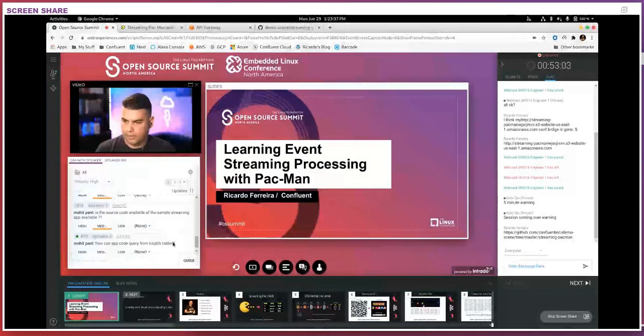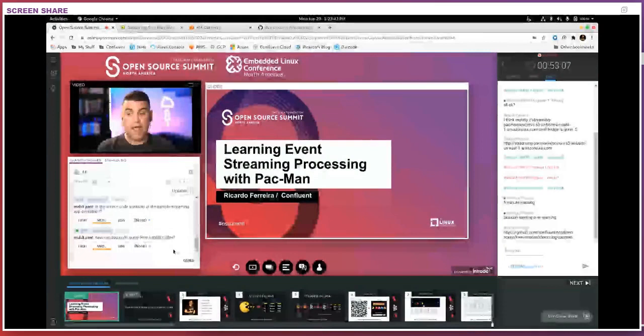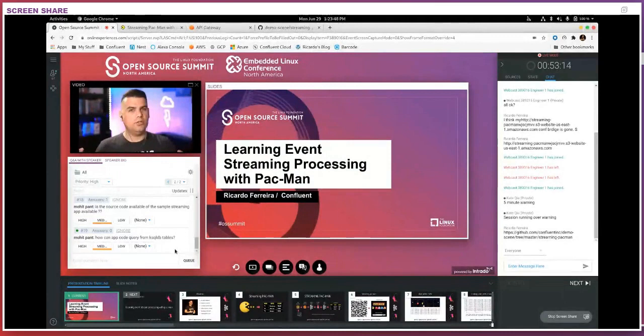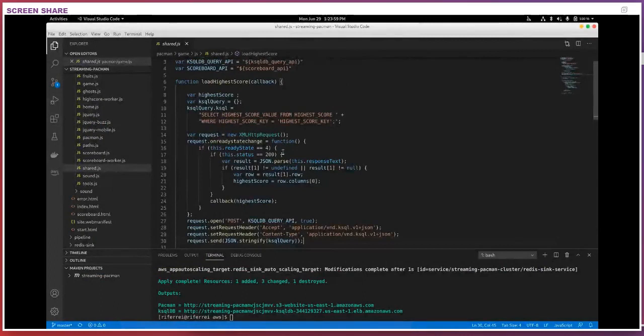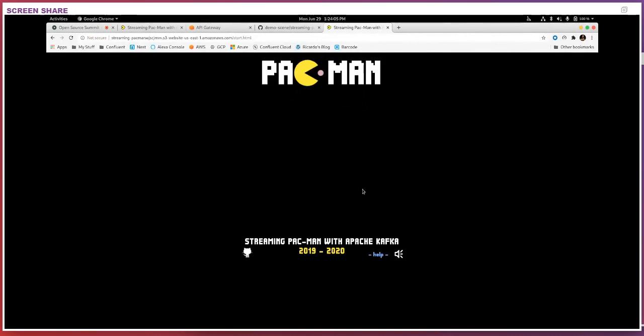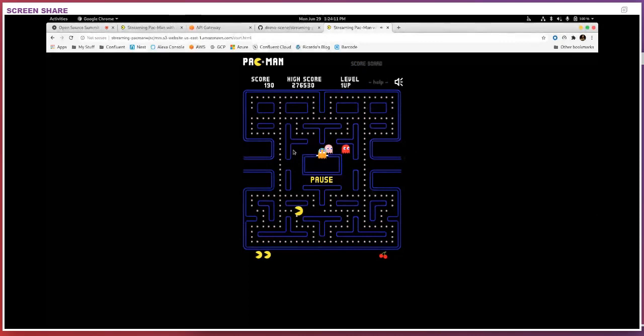And then there's another question: how can app code query from KSQLDB tables? Mohit, I'm not sure if you saw what I just showed, but I just showed how. So I'm going to go back here in the code. There's this section of the code where I need to come up with this behavior. Let me show you. I'm going to log in with my user. I'm not going to play. I just want to emphasize something. Can you see here that although I have my own score, which is 190, very low, right, the highest score from all the users is being shown here?